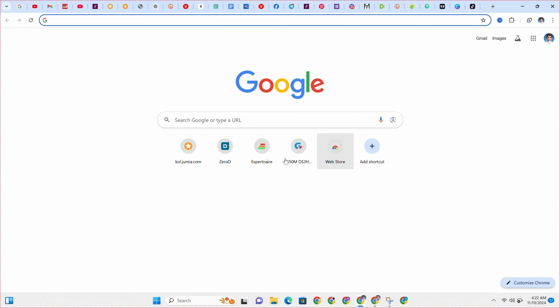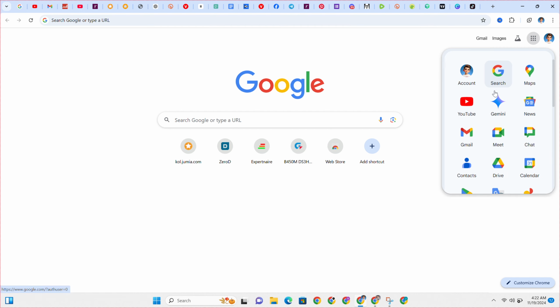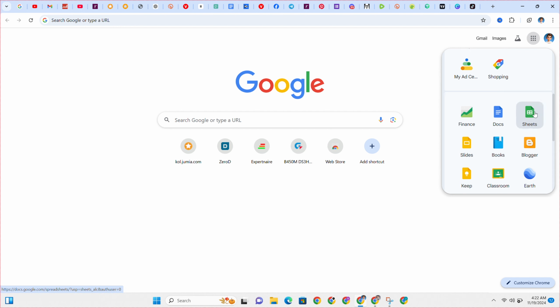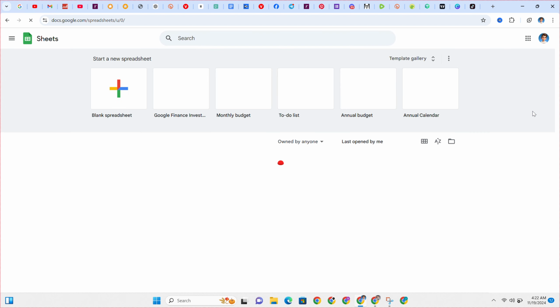And at first, you need to be logged into your Google Chrome browser, right? I'm going to show you how you can create a Google spreadsheet. So click on these dotted icons right here. Once it has opened, you'll scroll down gradually. You'll see this sheet. Click on it and wait for it to load automatically.